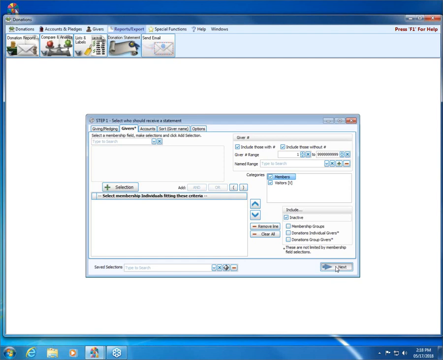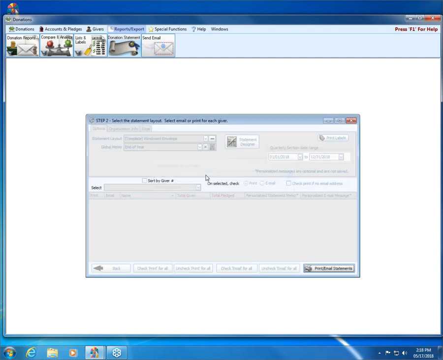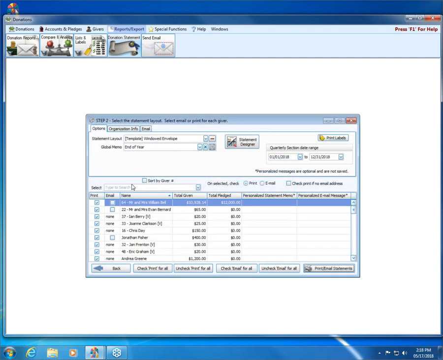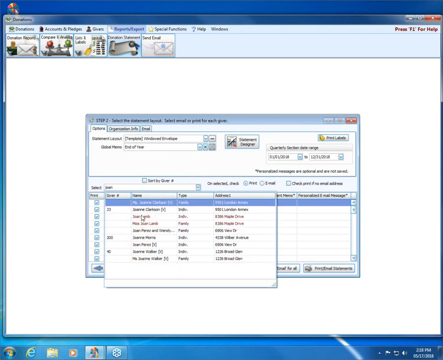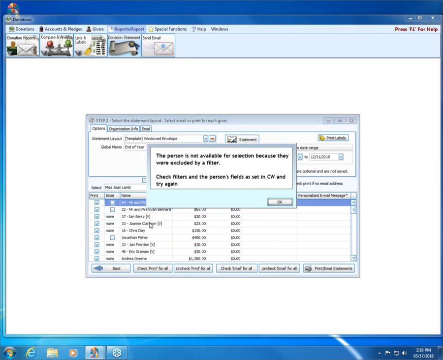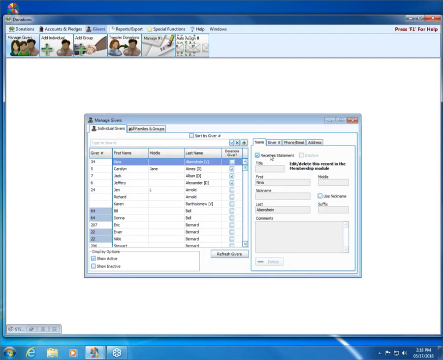So if I go ahead and click next on here on our statements, we'll be able to see Joan, who I posted a donation for. She'll show up on this list. And there she is in red, Miss Joan Lamb. And she must have her receive statement box unchecked. So this example is helpful to see where that checkbox is.